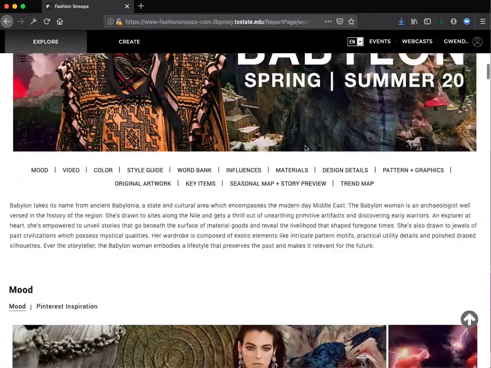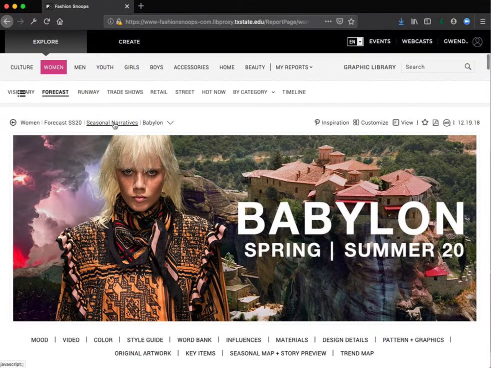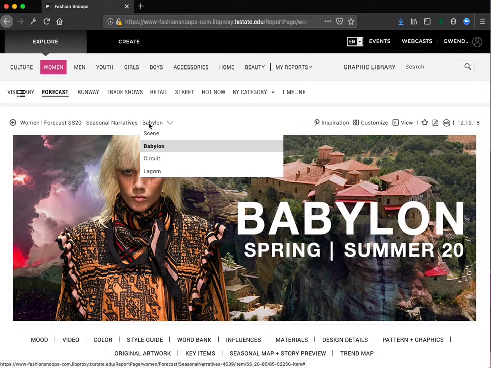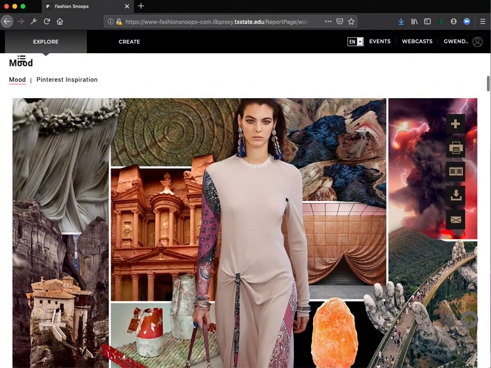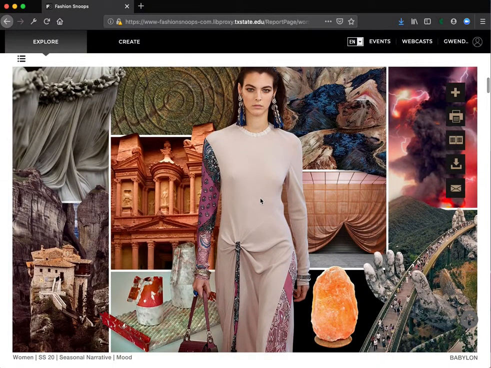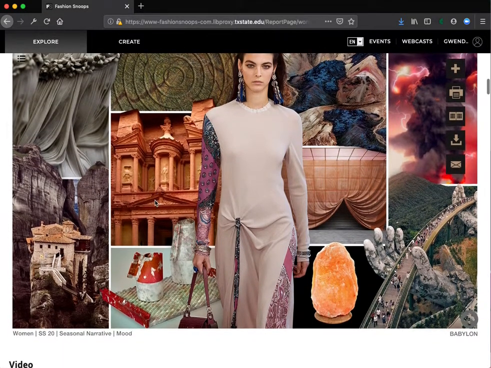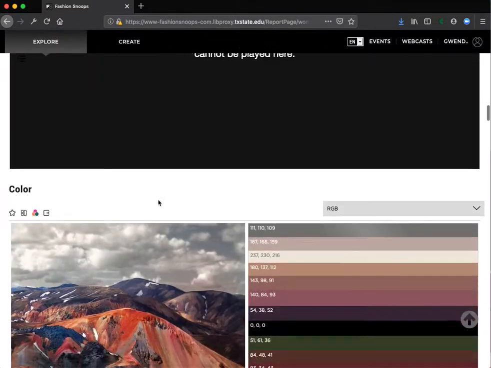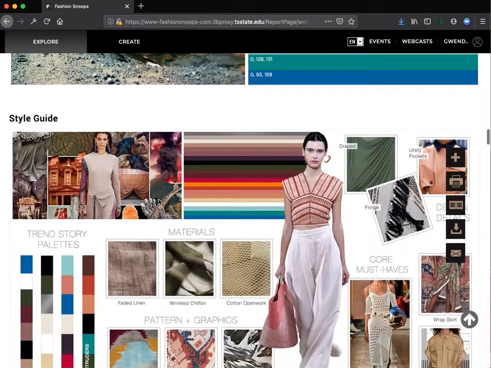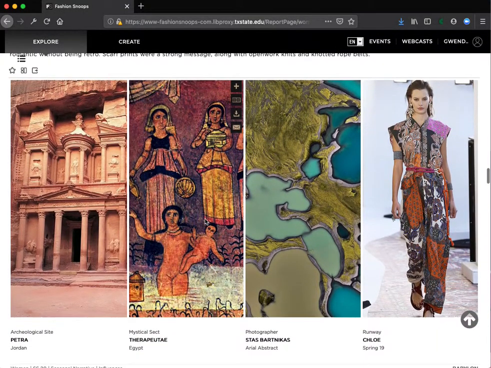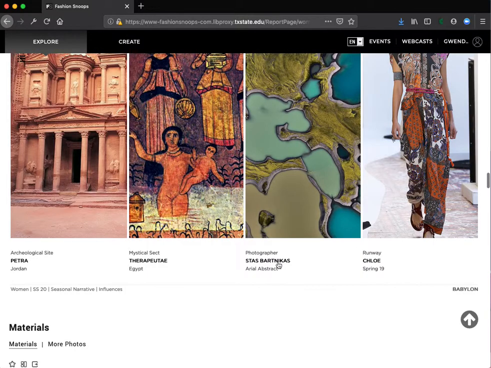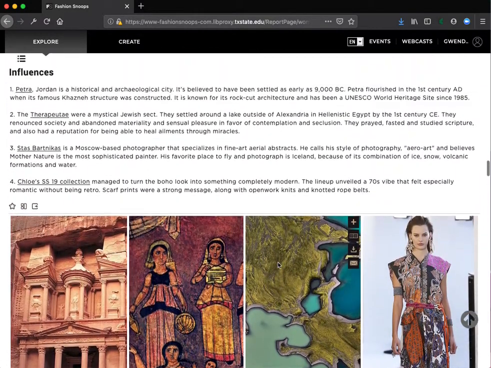But you can see here that just in this one report, which is called the seasonal narrative for a specific trend, I can pull together everything that I need for the project. Now for the mood board, you'll have to go and find your own images, but it's pretty straightforward to do Google searches for some pictures, and the report will often give you an idea where they're getting some of these images from, right? So this, for example, says Petra is the site, so you could Google for Petra and find them. Here is a photographer. You could Google for some of those photographers' pictures and find them.